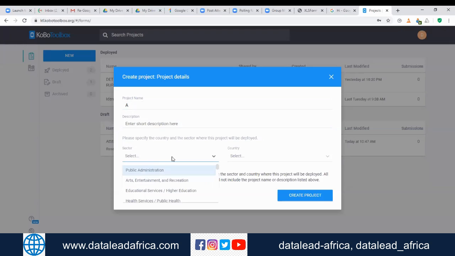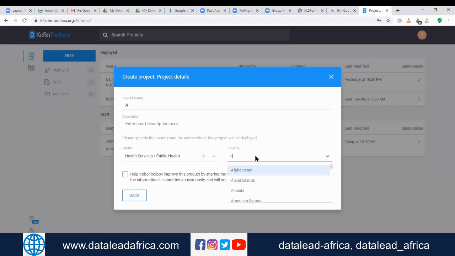Then the next thing, you have sector. We said the project is in the health sector, and we noted that the Kobo will work even if you don't select sector and country. Selecting the sector is that you are trying to provide information to Kobo Global, the global database of KoboToolbox, so that they know the kind of projects. Yes, I got that. So country, you select your country. Yes. Then you just say create.